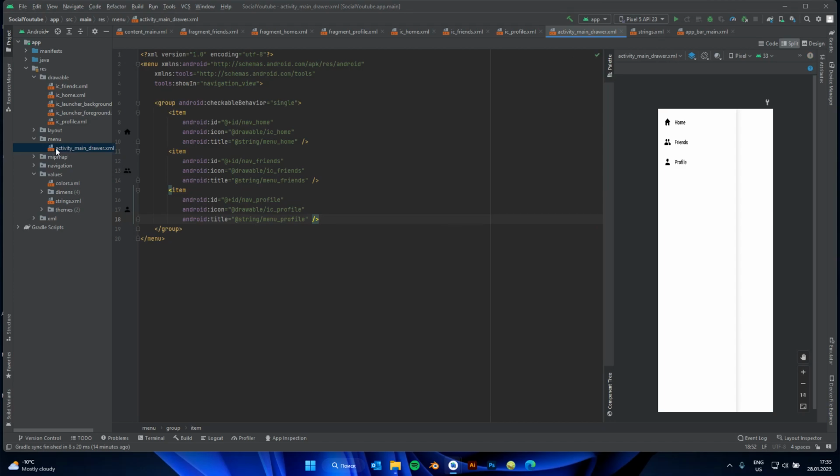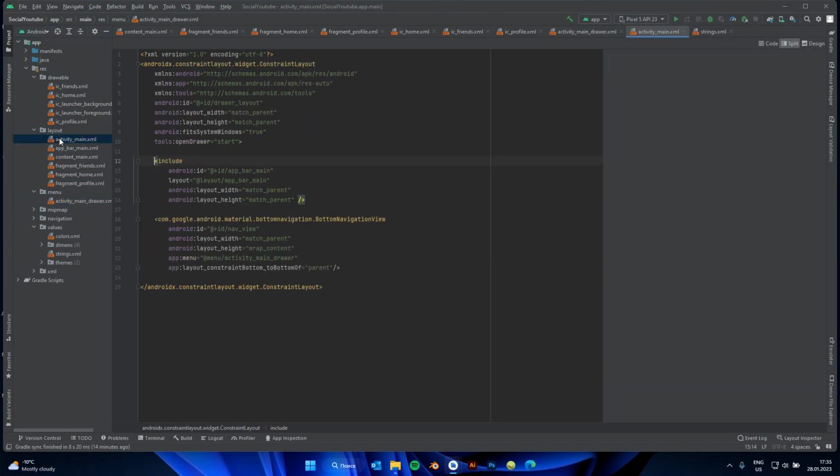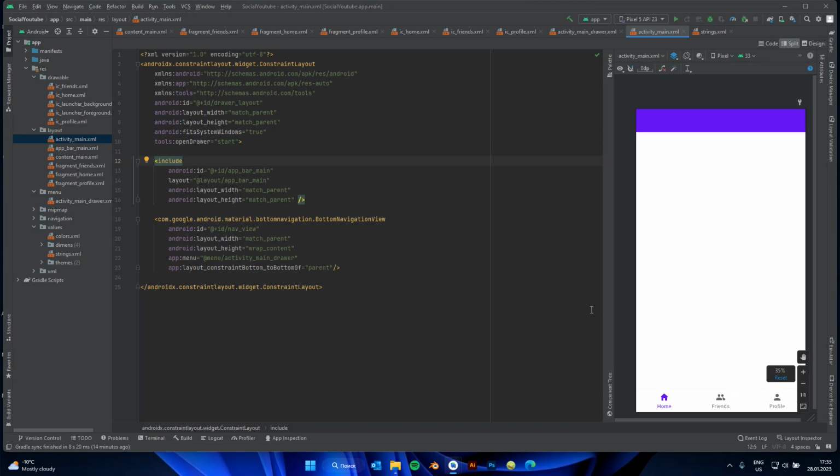Go back to activity main drawer. As we can see, the errors are gone. And we have exactly 3 pages. If we go back to the main layout, activity main, now you can see that the icons and all the names are changed. But we're not done yet.